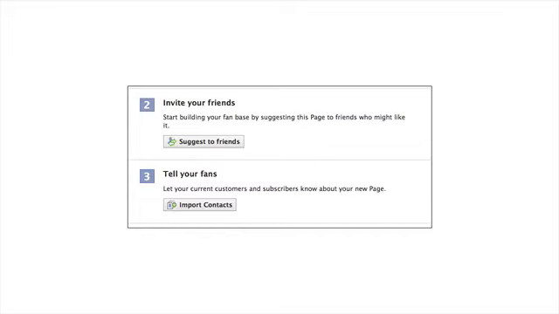And then step three here, tell your fans. If you have a current customer list or a list of subscribers, let's say in an autoresponder, or if you do mailing lists, then this lets you import your contacts into Facebook and tell them, using that method, even if you're not connected to them on Facebook yet, it's another way of saying, I've got a fan page, go check it out, become a fan if you like it.